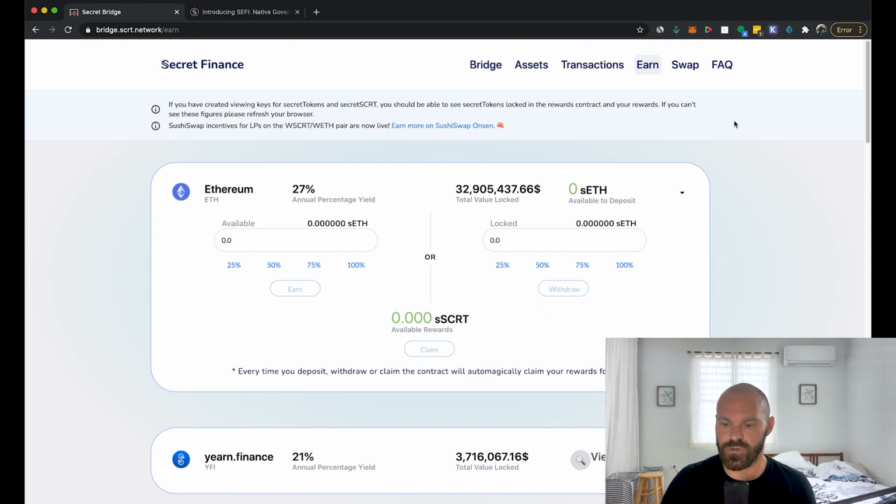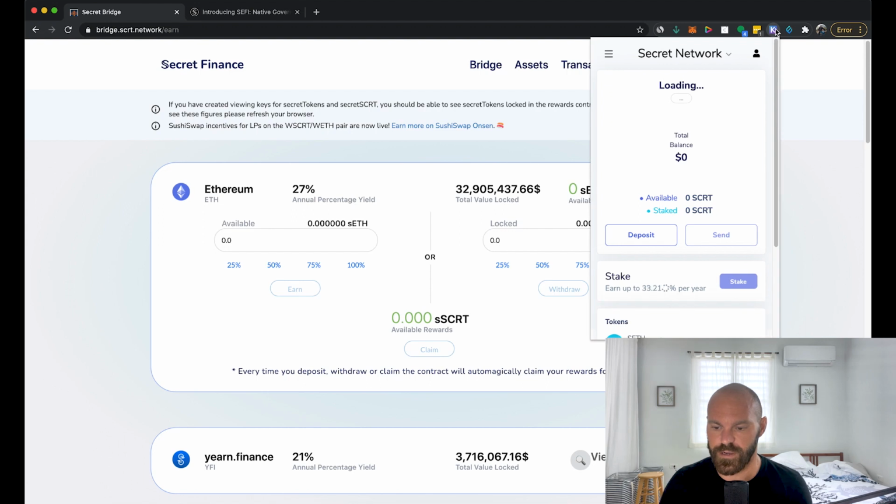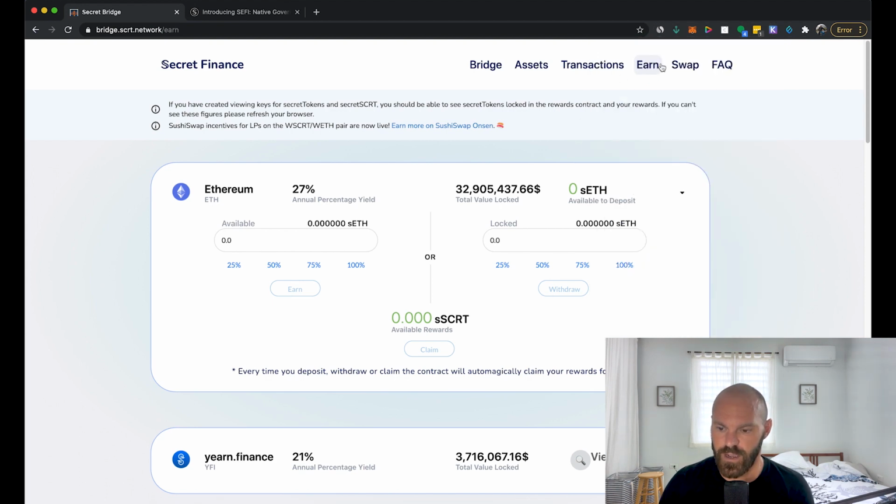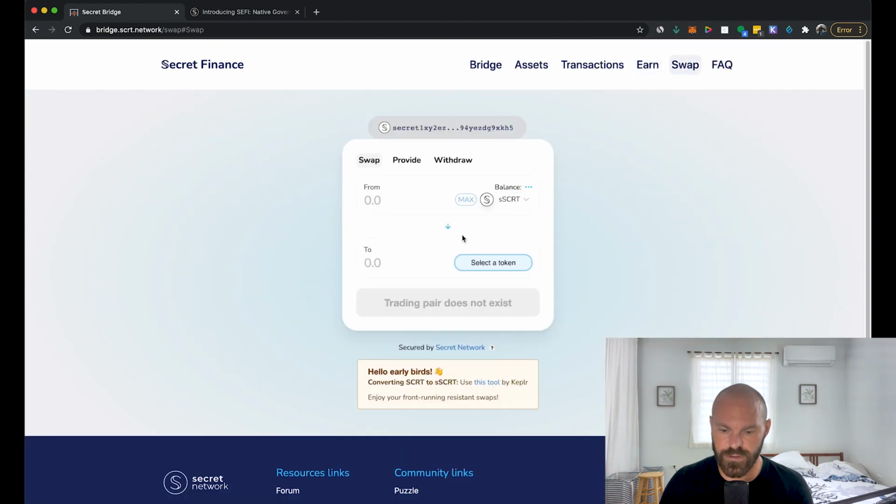I'm going to go into my Keplr wallet where I have claimed my secret rewards from the bridge mining. So when I open my Keplr wallet here, you're going to hopefully see some secret. You can see I have 30.45 secret there. So I'm assuming that those are my rewards from the bridge. I'm going to go to the swap page here.